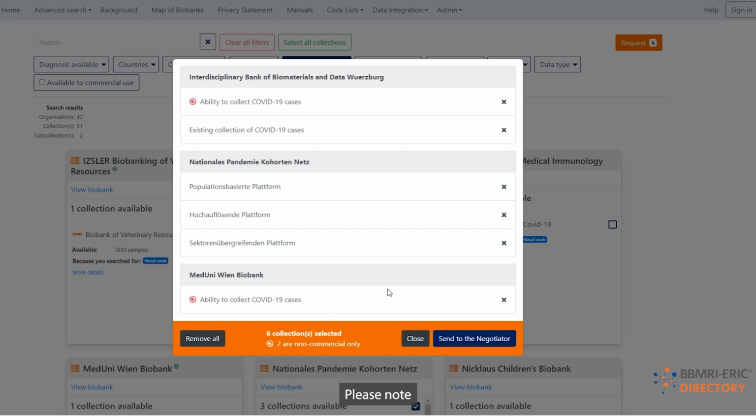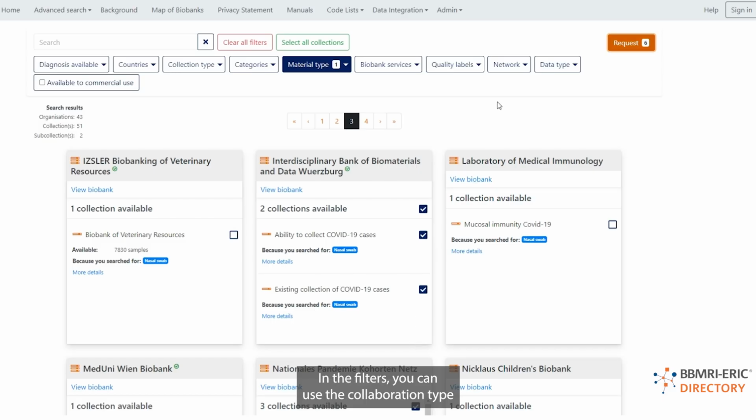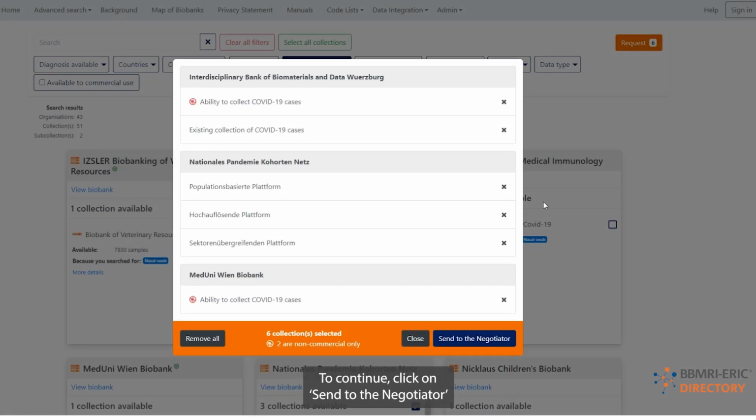Please note, you should look out for this icon, which specifies if any of your selected collections are non-commercial only. In the filters, you can use the collaboration type to filter collections that are available for commercial use or non-commercial use only. To continue, click on Send to the Negotiator to be directed to the negotiator.